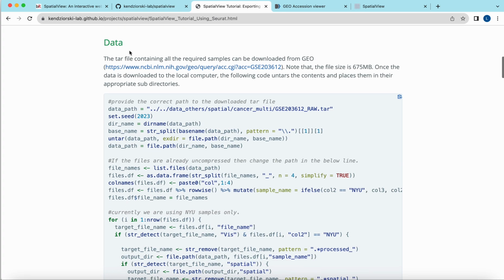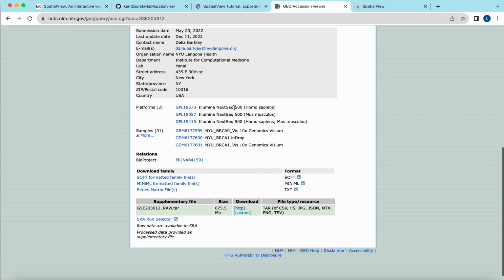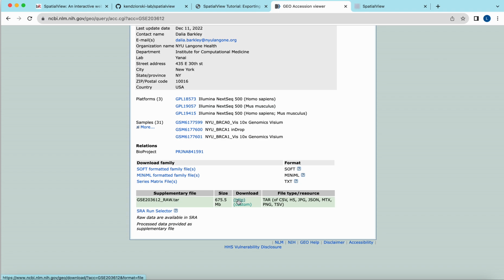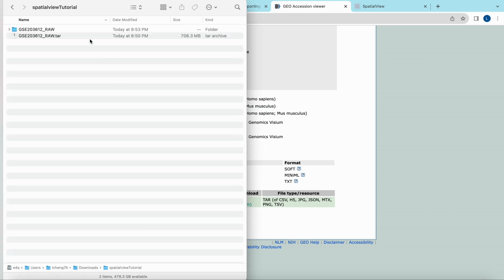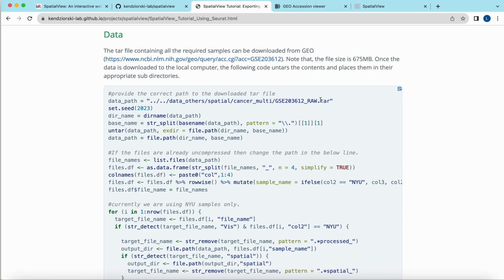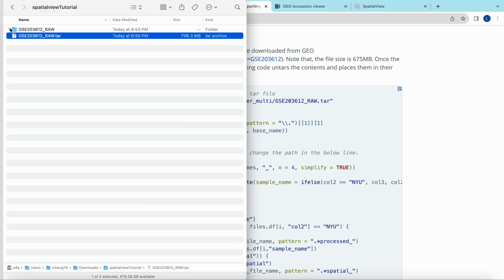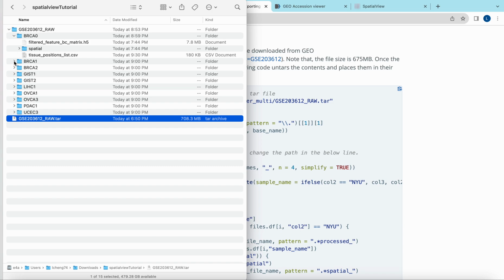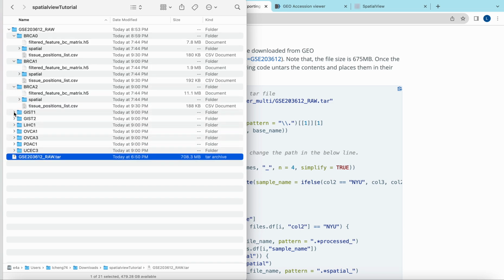And then here is the read and process data part. Our example data can be downloaded from this place. So click on this link, it will direct you to this website. And then you just click on download, and the data will be downloaded as a tar file. I downloaded it in my SpatialView tutorial folder as a tar file. And this code unzips the tar file and arranges the data exactly like a Seurat input. So you can see this is a typical input that Seurat can read and use to construct a Seurat object.